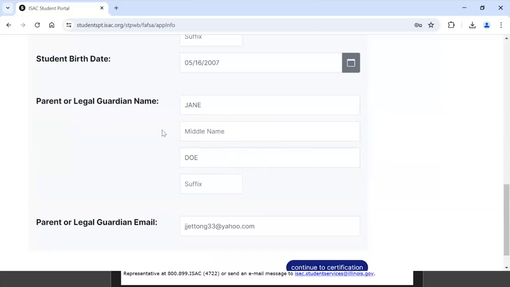Her last name is Doe. I am required to complete this section. And then you can tell that it also changed the parent or legal guardian email address. Here it will automatically pre-populate this field with the email address associated with the ISAC student portal account. So let's say I am Jane, because I'm the parent. I'm supposed to be completing this for my son John, who is under the age of 18. I need to put my email address.